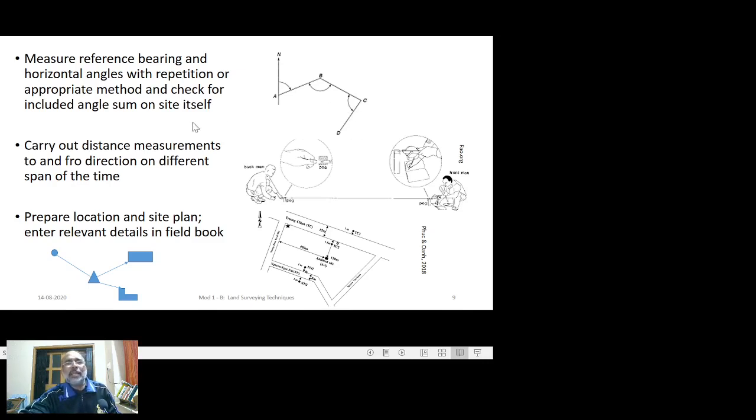The subsequent steps that need attention for that traversing to be done is measuring certain reference bearings and horizontal angles with certain repetition or certain appropriate method, and check the included angle sum on site itself. So the way you see here, there is, say, network A, B, C, D. Just for example, there could be network A, B, C, D, A. The way you have defined depending on the piece of the terrain that you are dealing with.